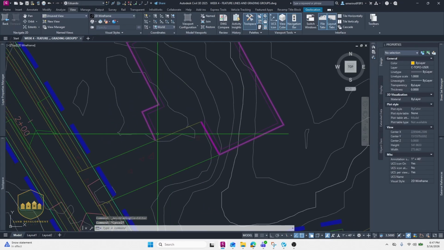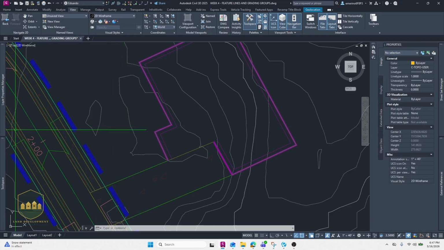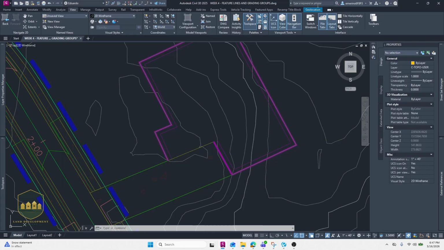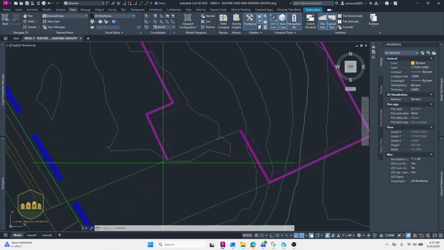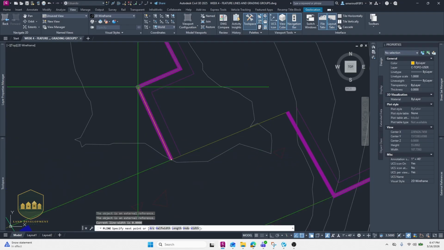The next thing I'm going to do, I want the front of the house to have a turn down slab. And really what that means is it'll look something like this, where I have 6 inches exposed. The reason it's doing that is because it helps out with the grading. So I am going to trace the front of the house.